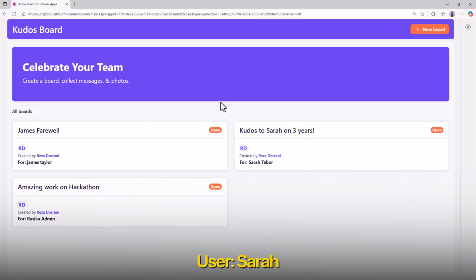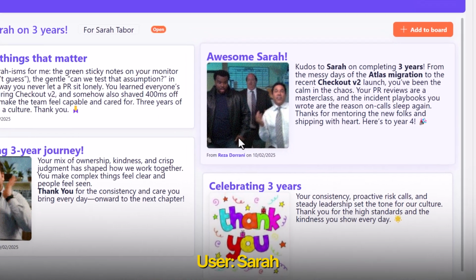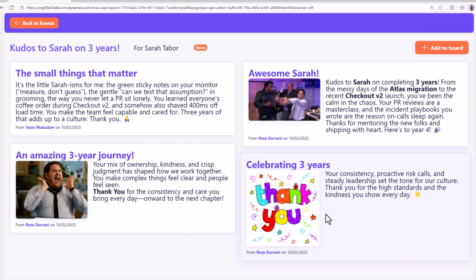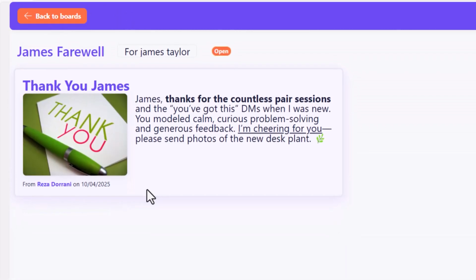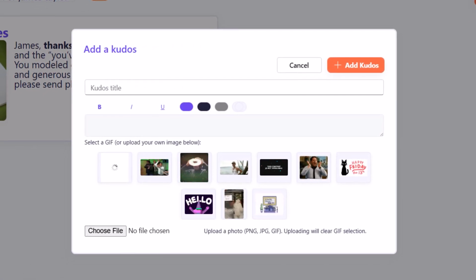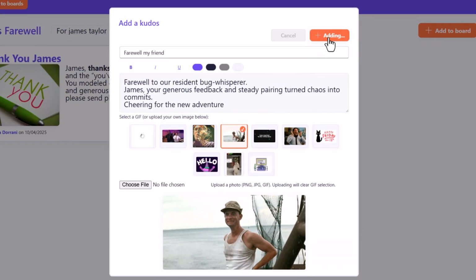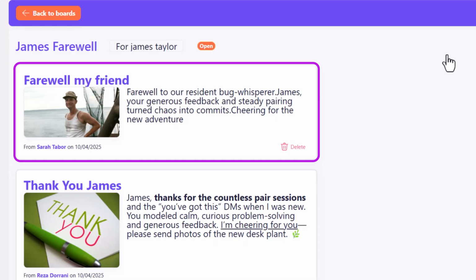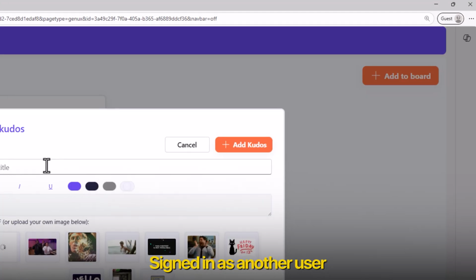Signed in as another user, Sarah. Here is a board giving kudos to Sarah. Sarah can see all the kudos that she has received. For James's farewell, Sarah wants to post here. She can add to the board because the board is open. Sarah has gone ahead and posted to the board. On similar lines, other users can do the same.